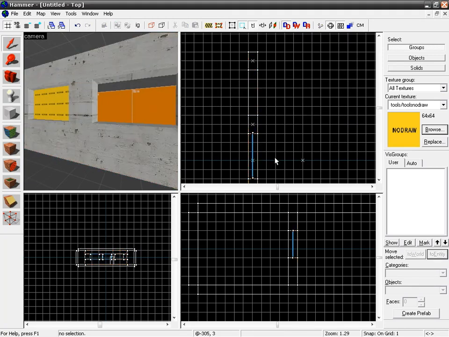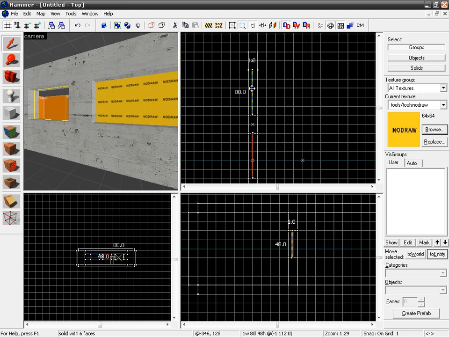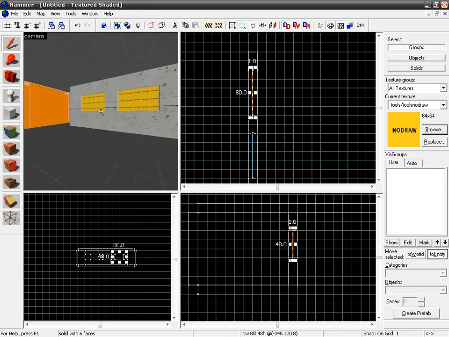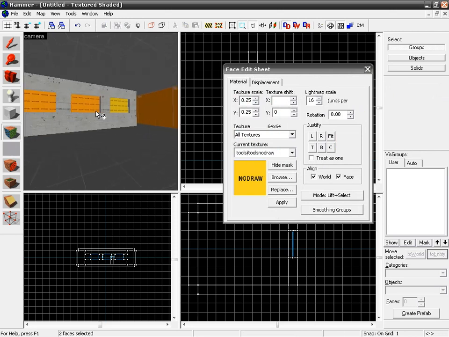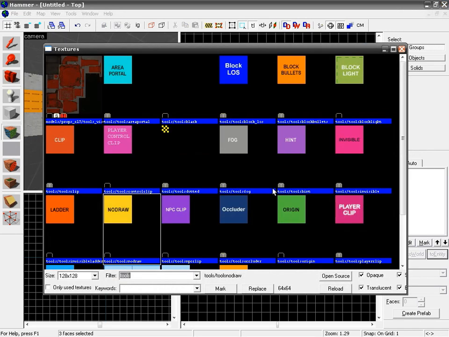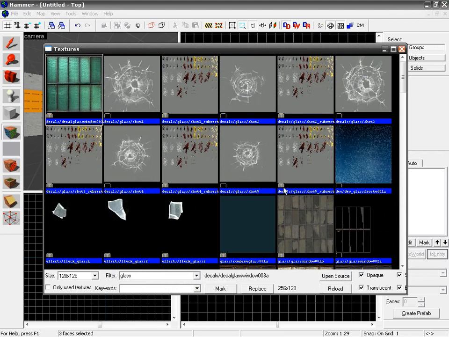Shift drag. Whoop. Shift drag our last little window here into its spot. Okay. And here we stand. We're going to open up our face edit sheet. Grab just these first 3 faces. Browse. Glass. Sounds simple enough.